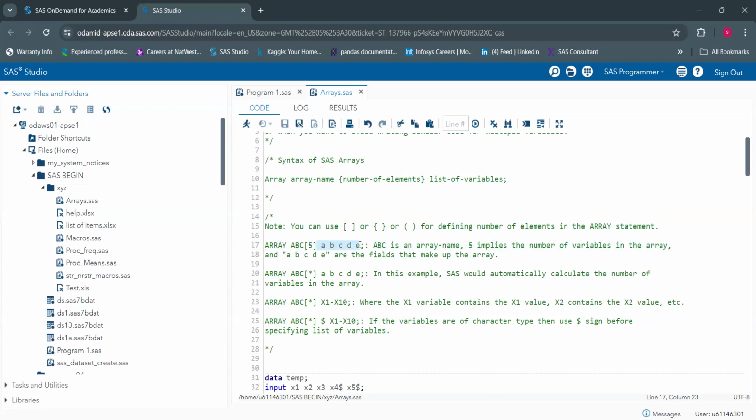And sometimes you don't know what count of variables you will be adding. In that case, you can simply mention a star here, and add as many variable names as you want.